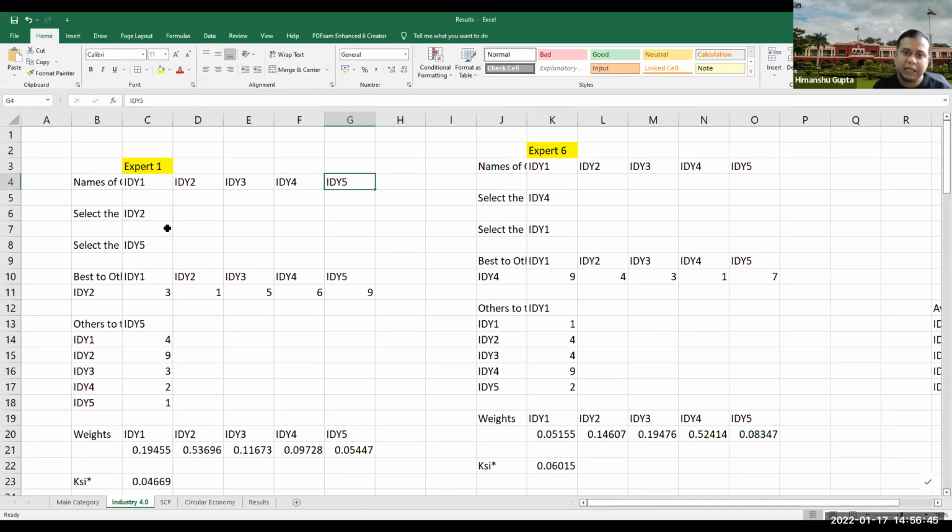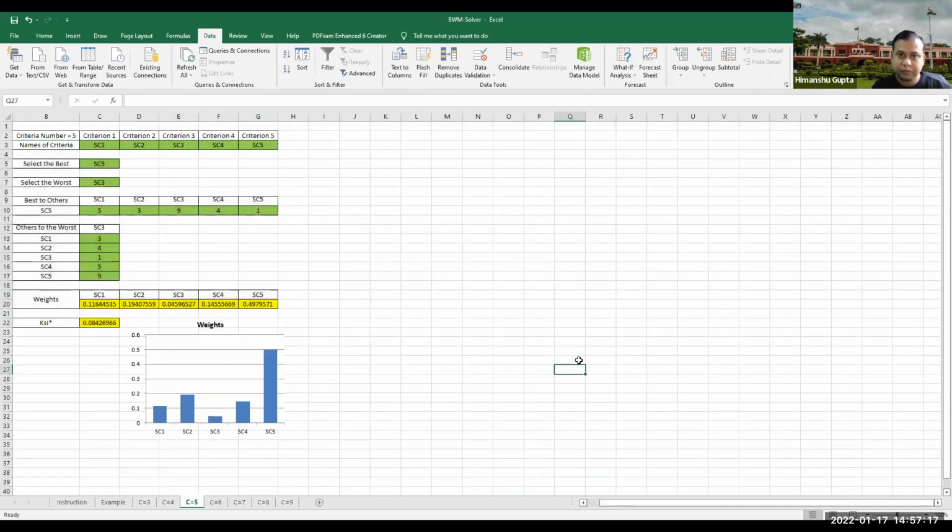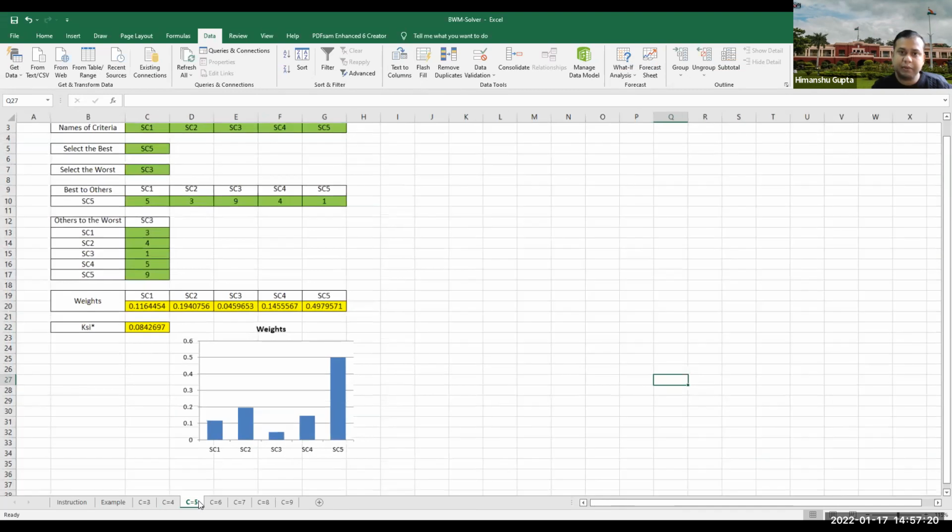So you will see, like here we have 5. Again, we went to all the 10 experts and asked them to give a pairwise comparison rating after identifying the best and the worst. And then we did the analysis. So again, let's see if we move to this 5 one in the solver. IDY2 is the best, IDY5 is the worst in this case. Again, we are moving to the solver. So here we have 5 components. We'll move to this tab.